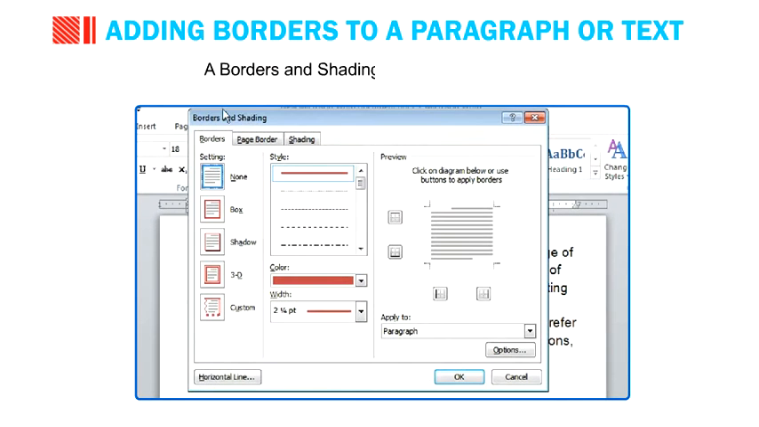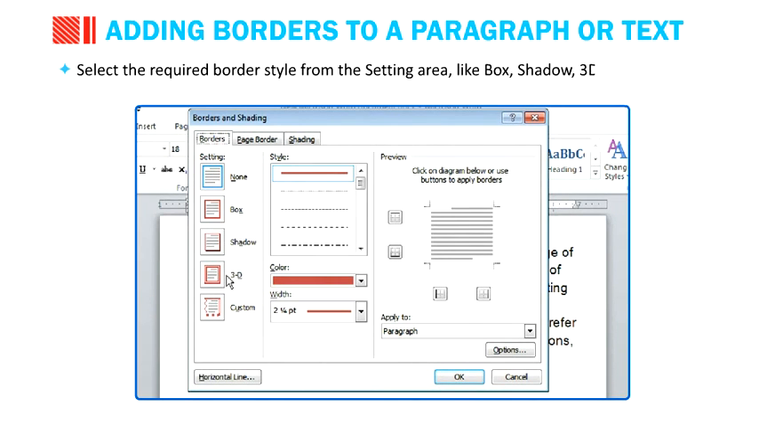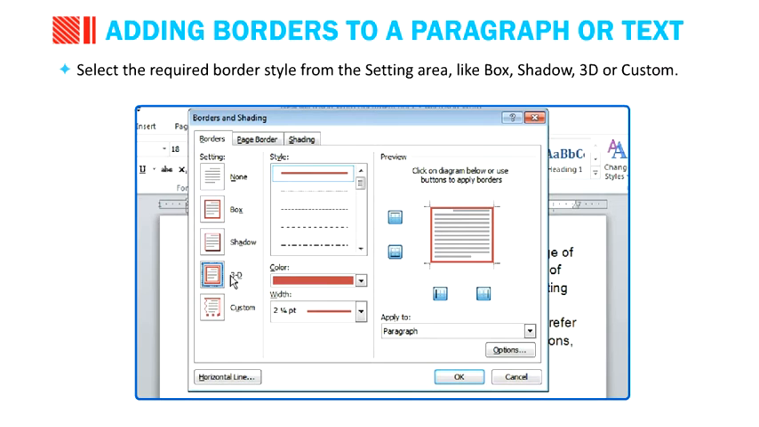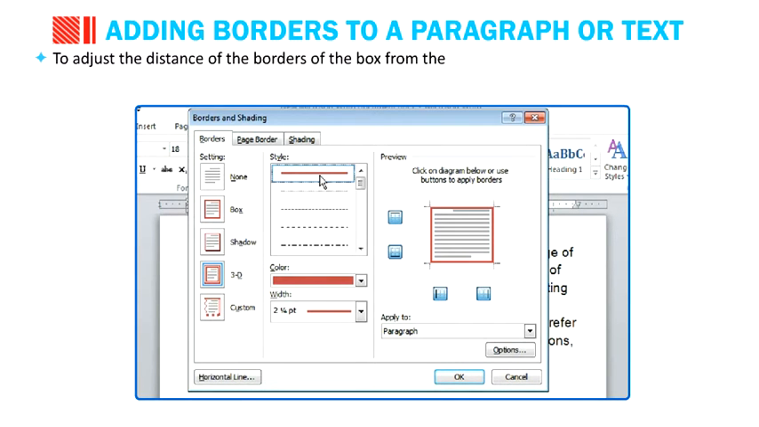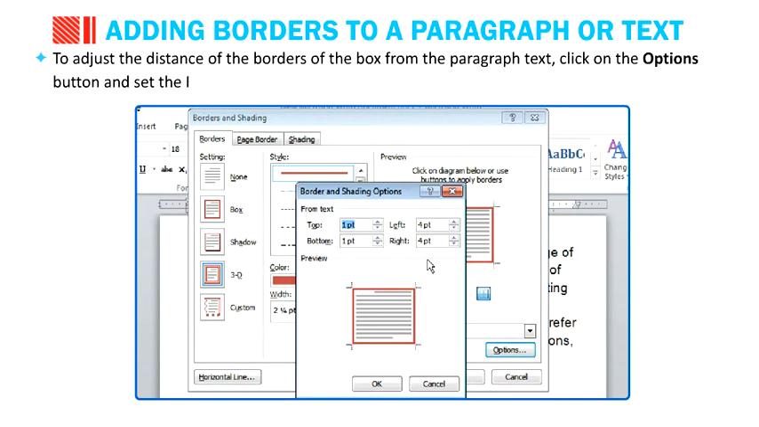A Borders and Shading dialog box appears. Select the Borders tab. Select the required border style from the setting area like box, shadow, 3D or custom. Line style can be selected from the style list. To adjust the distance of the borders of the box from the paragraph text, click on the Options button and set the From Text options.